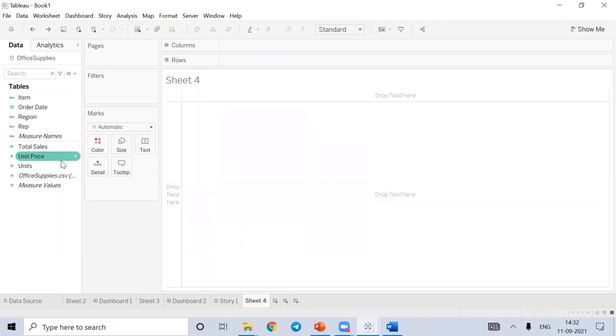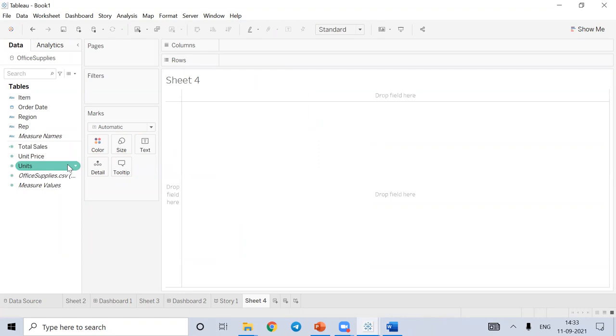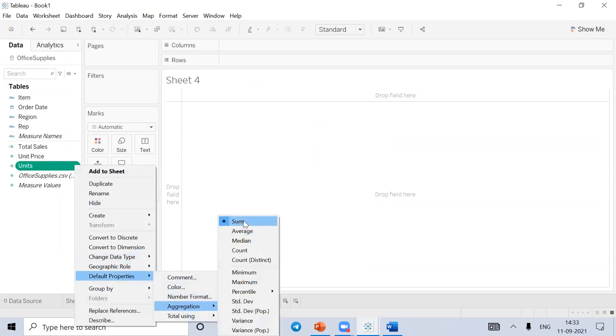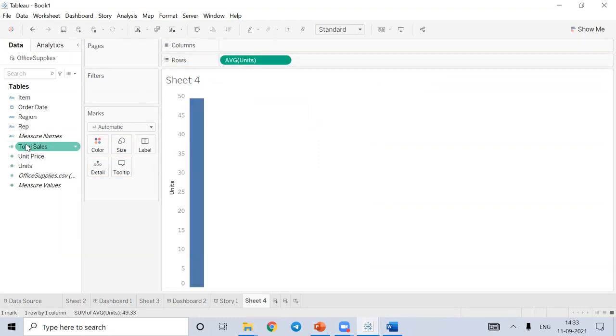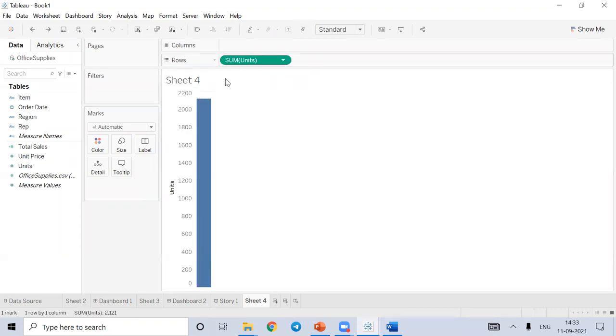Now, you may not want sum whenever you drag a field. Rather, you want average, so that whenever I drag my field, it should be average. Again, go to default properties, because the default property is sum. Make it average. Once you make it average and place it here, you'll get the average unit. So that can be done in Tableau very easily.